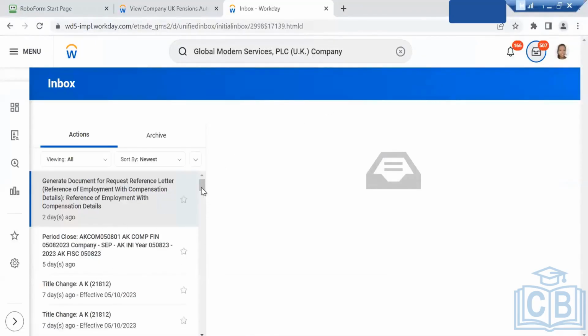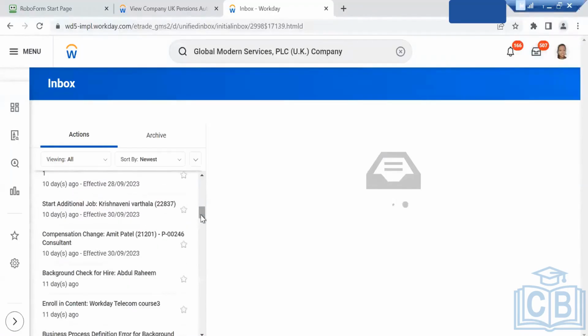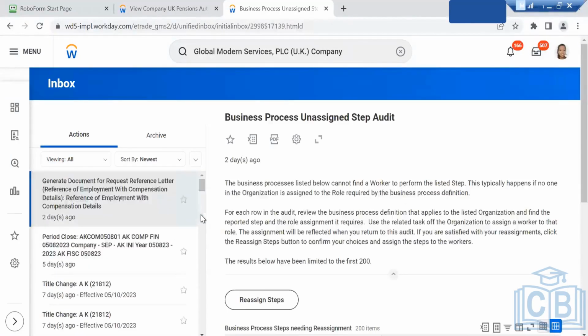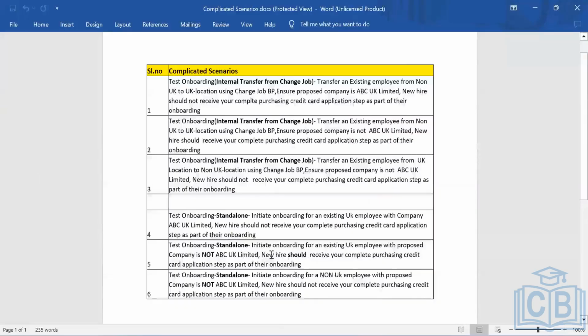Here it will come, Shatantala. The initial 7 steps will be there. In those steps, the complete purchasing credit card application step should not come. That's what you know. In this scenario, if he is getting that step, then some problem is in the tenant. If you're able to find any bug like this, there's an option saying that you know anything regarding the purchasing credit card application. Do you get any steps? Nothing, Shatantala.